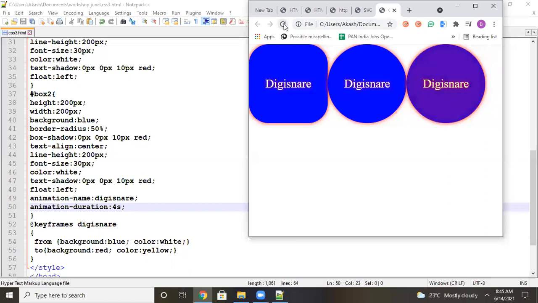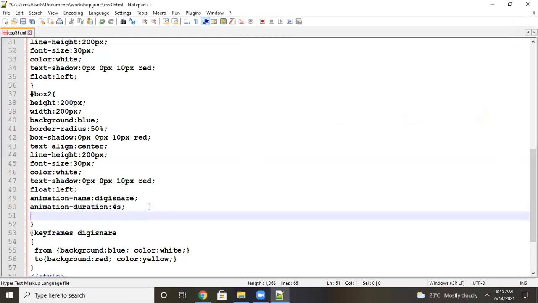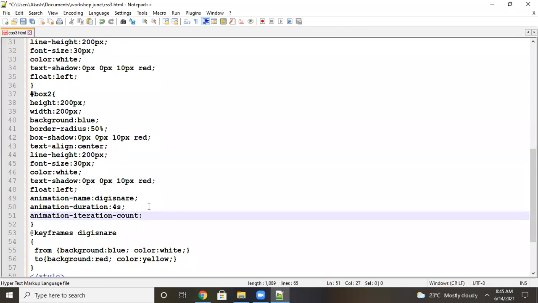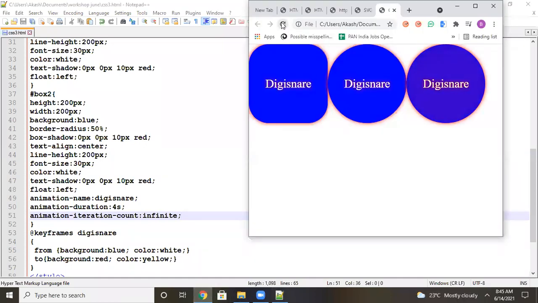Okay, only one time it is happening. If it has to happen more than one time, what you have to do? That is animation iteration count. If you mention 1, 2, 3, 4, that many times it will run. If you make it infinite, it will change automatically. Now see, it is the second one, third time. Now it is happening continuously.